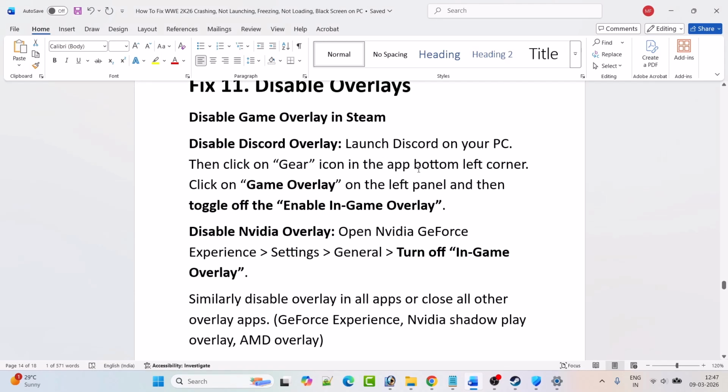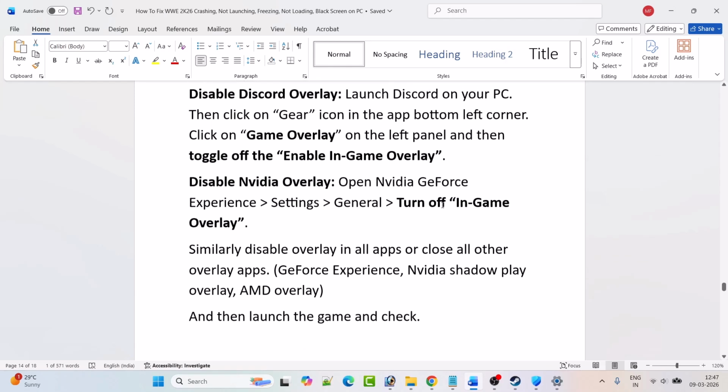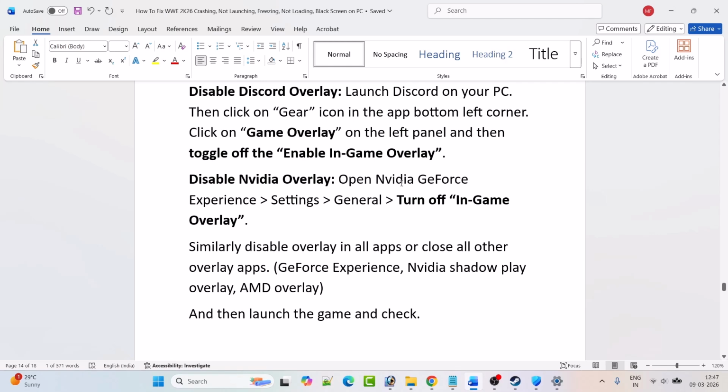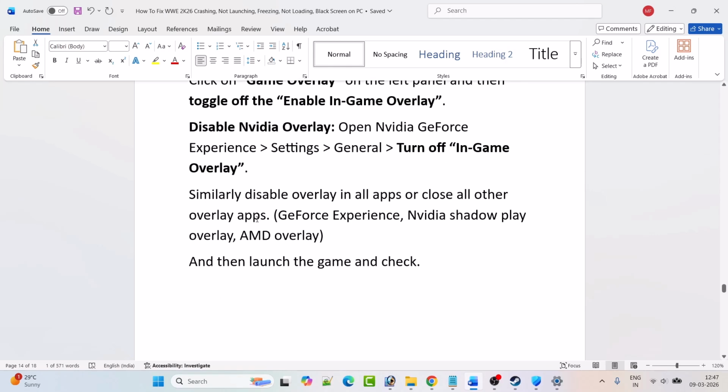Disable the Discord overlay. Launch Discord on your PC, then click on the gear icon in the app's bottom left corner, click on game overlay on the left panel and then toggle off enable in-game overlay. Disable the NVIDIA overlay. Open NVIDIA GeForce Experience settings, general, turn off in-game overlay. Similarly, disable overlay in all apps or close all other overlay apps such as GeForce Experience, NVIDIA Shadow Play overlay, AMD overlay, and then launch the game and check.